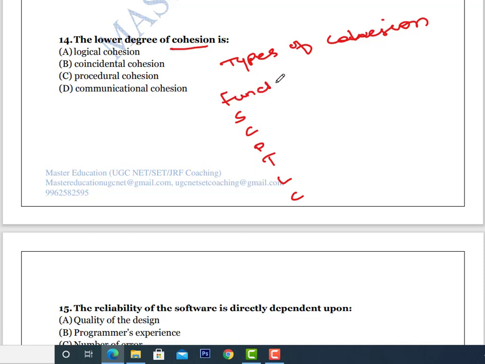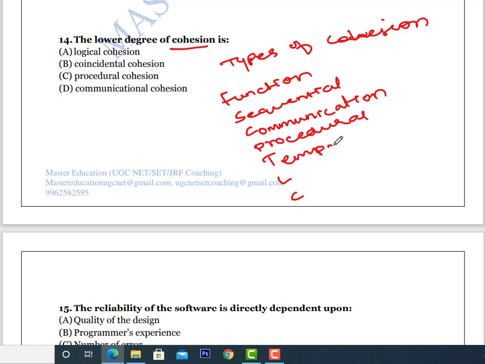This is functional cohesion and sequential cohesion, communication cohesion, procedural, and temporal, logical, and the next one is coincidental cohesion. So these are all the types of cohesion.